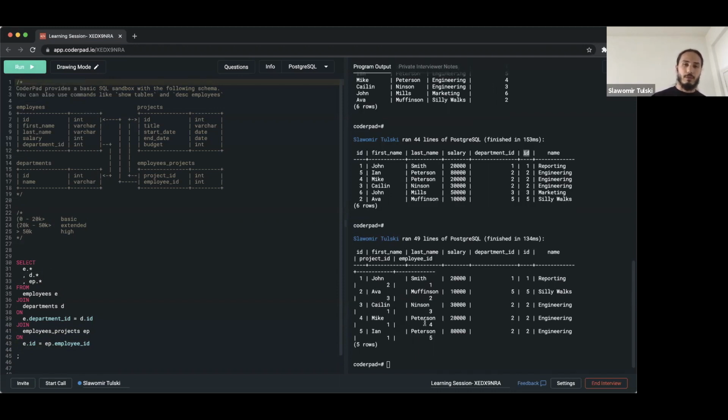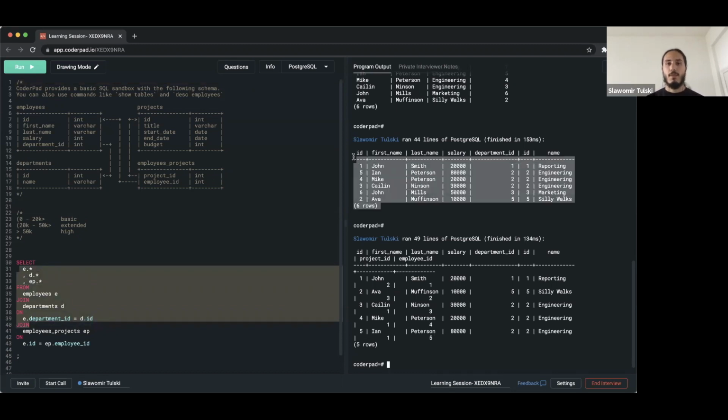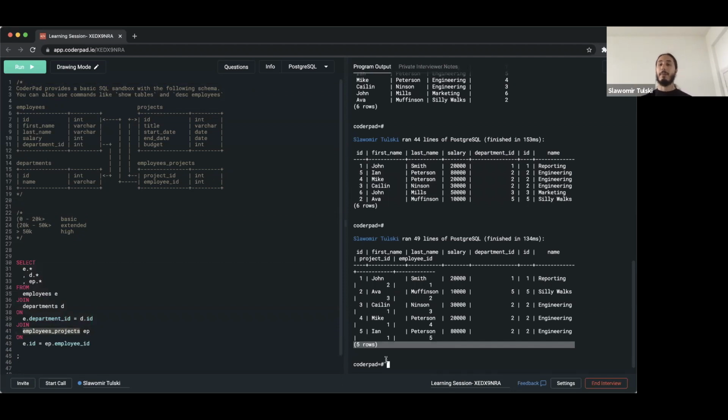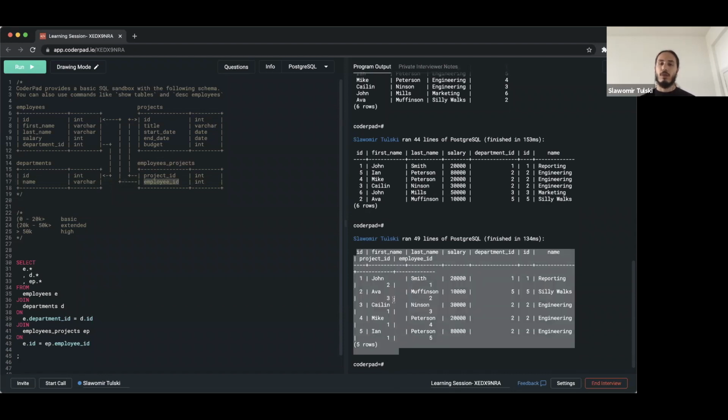Now, if you are super careful, you will realize that there's one thing which happened. When I had just department joined, you had 6 rows. And after I joined the employees project, I have 5 rows, right? So, hey, what happened? There's 1 row missing, and this is John Mills. Why is John Mills missing? It's because John Mills does not have any project. So within the employee projects table, there is no row with employee ID number 6. That's why there's no row here. So it got filtered out.